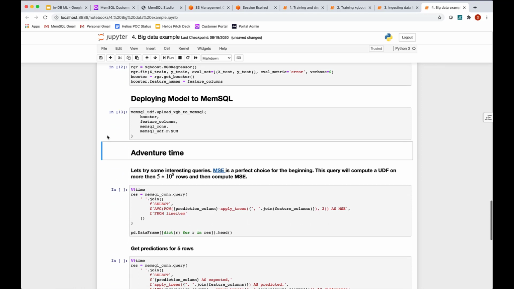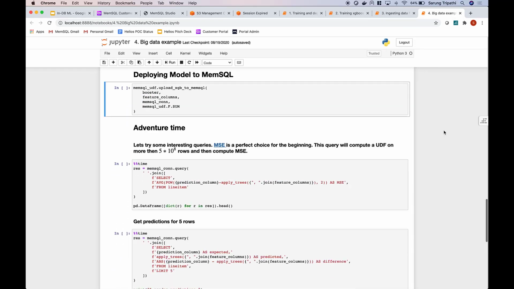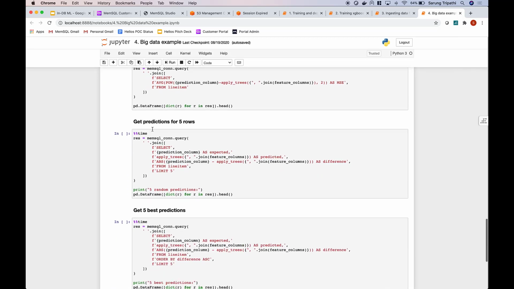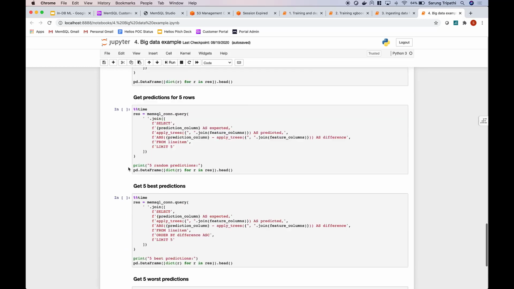Now that this model has been deployed to MemSQL, let's have a little bit of fun. If you'd like, you can also go through the rest of this notebook to try some very interesting queries related to mean squared error. This query here will compute a UDF on a lot of rows and compute the mean squared error on this specific trees function that we have created. You can then get predictions for 5 rows, get the 5 best predictions, 5 worst predictions, etc.